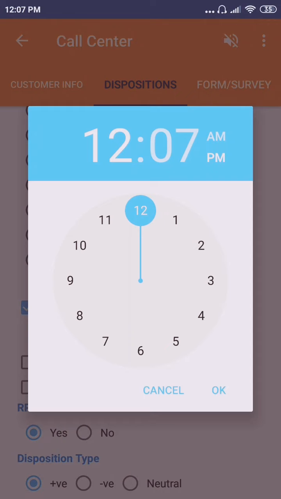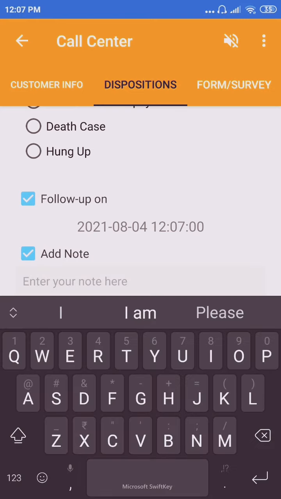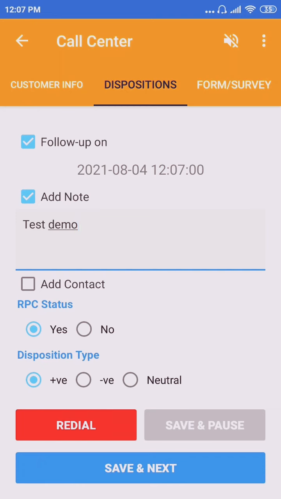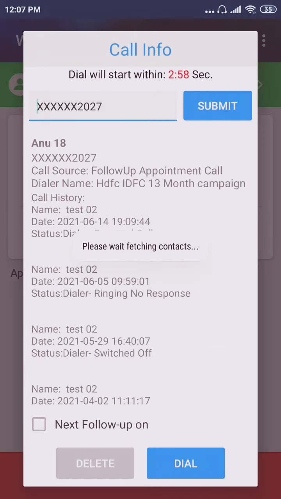I have selected the date and time. If you want to add any notes for that particular call, you can add. In order to go to the next call, just click on save and next. Immediately you'll get another call.